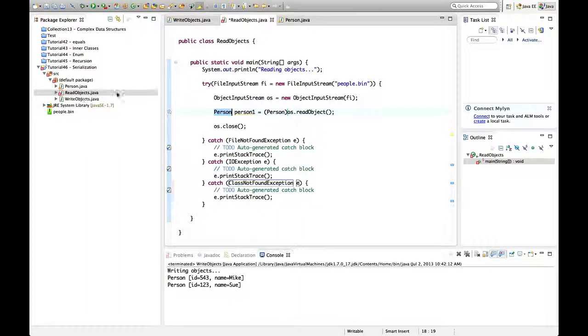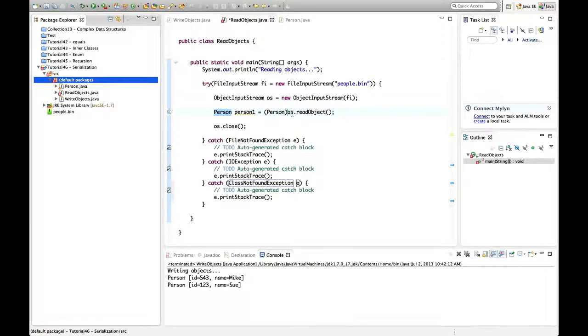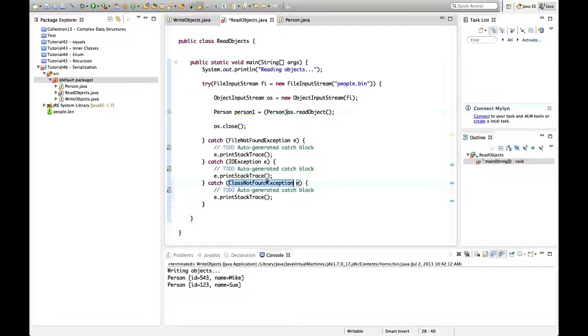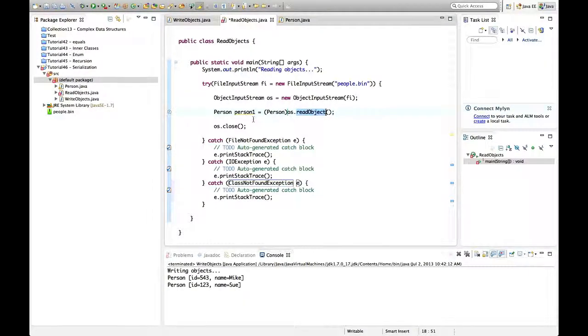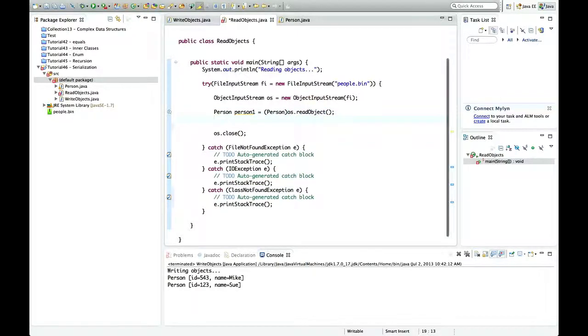I've got my main methods all in the same default package here, so there's no problem. But this will be thrown if you try to read something from a file and you don't even have that class defined in your program. Let's read our second object.